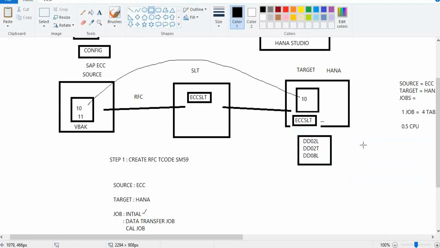DD02L contains all SAP tables. All the SAP tables are stored in a single table. DD02T contains all SAP text related tables. It contains the text for SAP tables. DD08L, this table contains the relationship between tables.